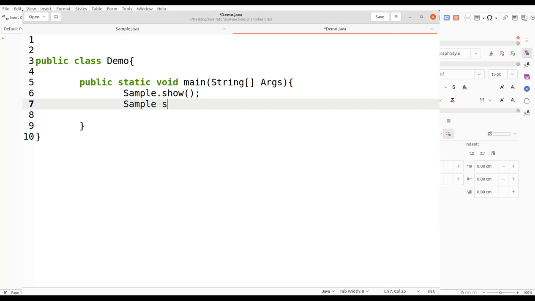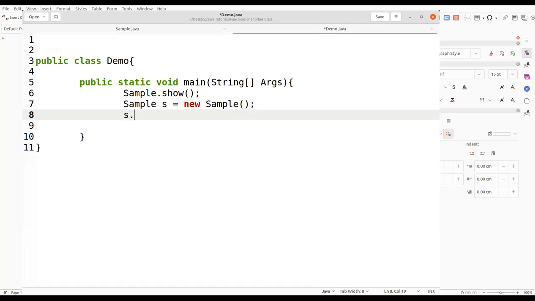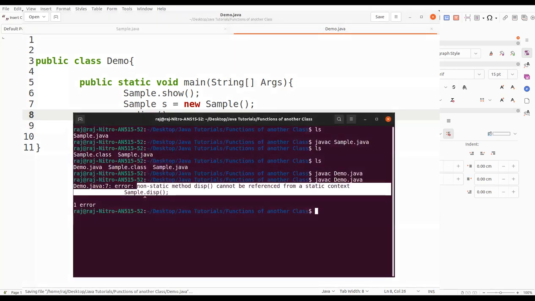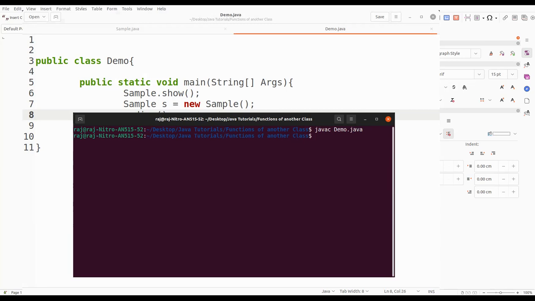So for this purpose, we'll create the object of class sample. So let's consider Sample s equal to new Sample. And then by using the object of the class, the name of the object is s, we can call upon the method. So now if I save this and recompile, yeah, it worked. Let me clear the screen, recompile once, and then we'll execute by using java demo. And now let's cross-check. Yes.